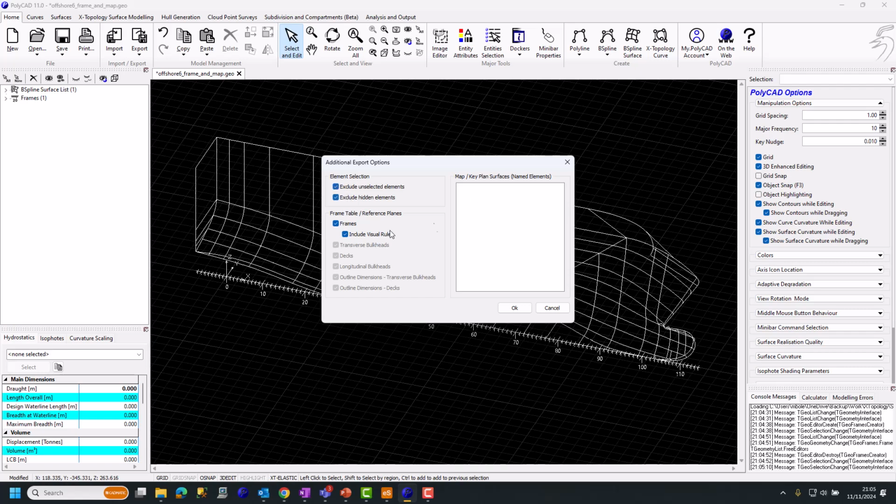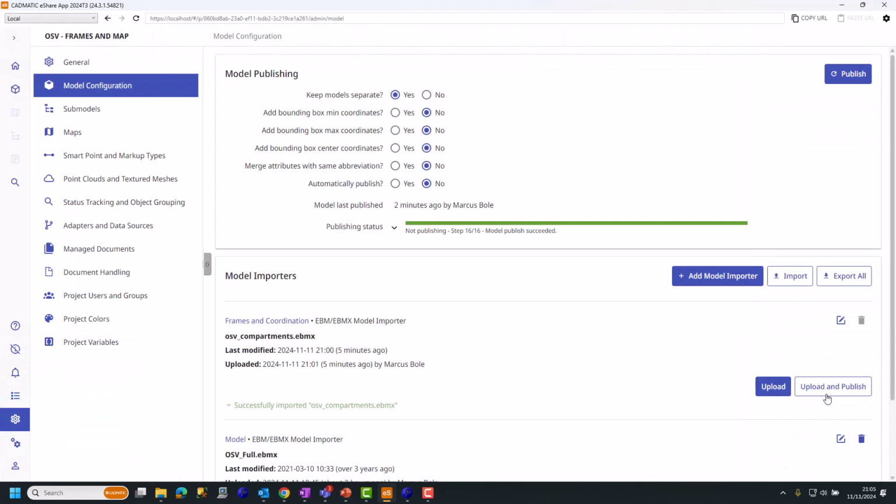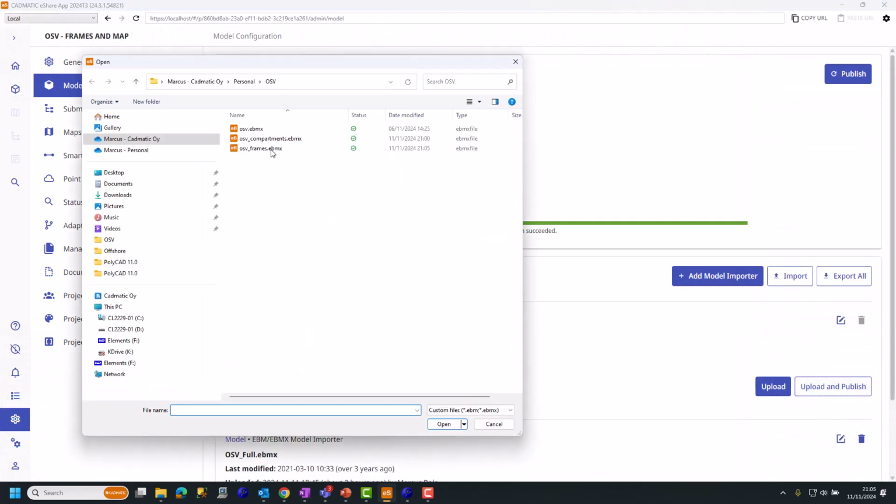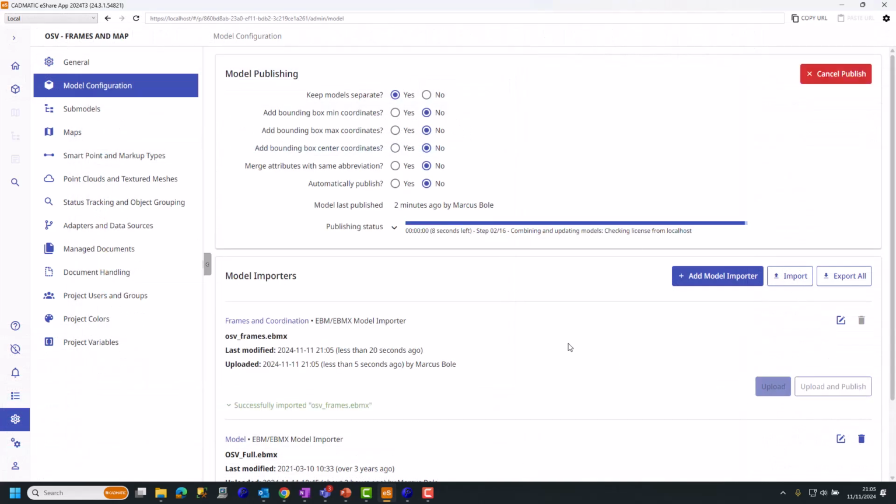We're just going to exclude it and just send through the frame table information. Now, in eShare, we'll import the model. And note that this model has to go first in the list.